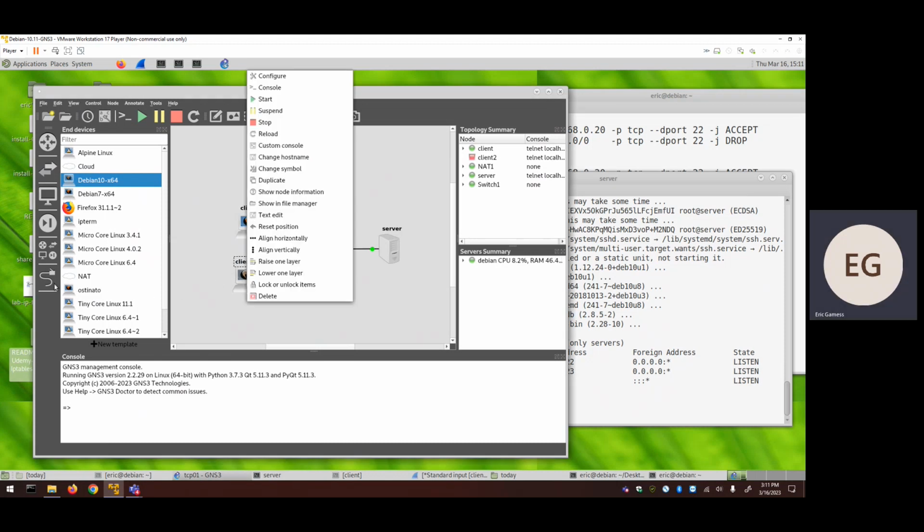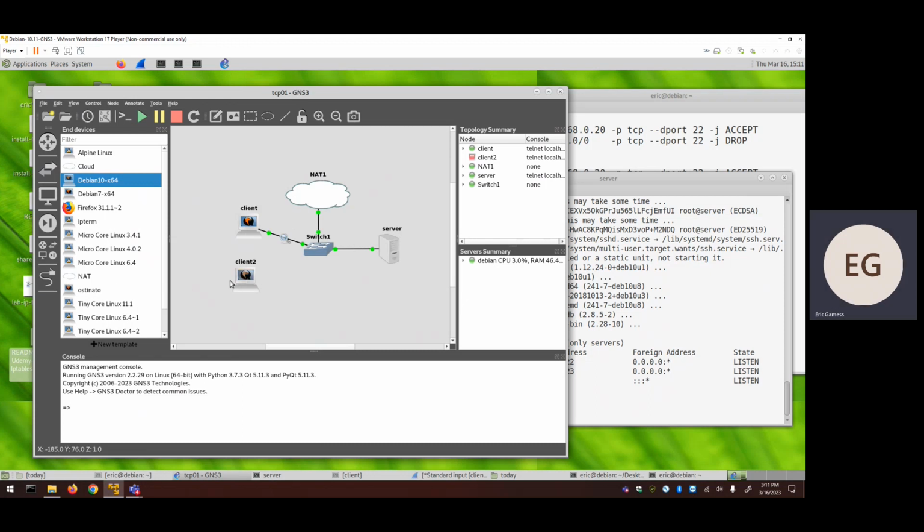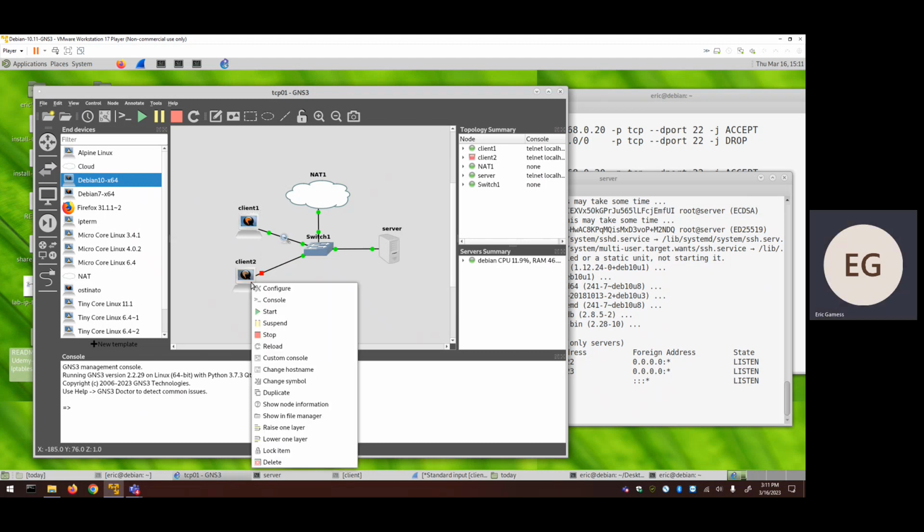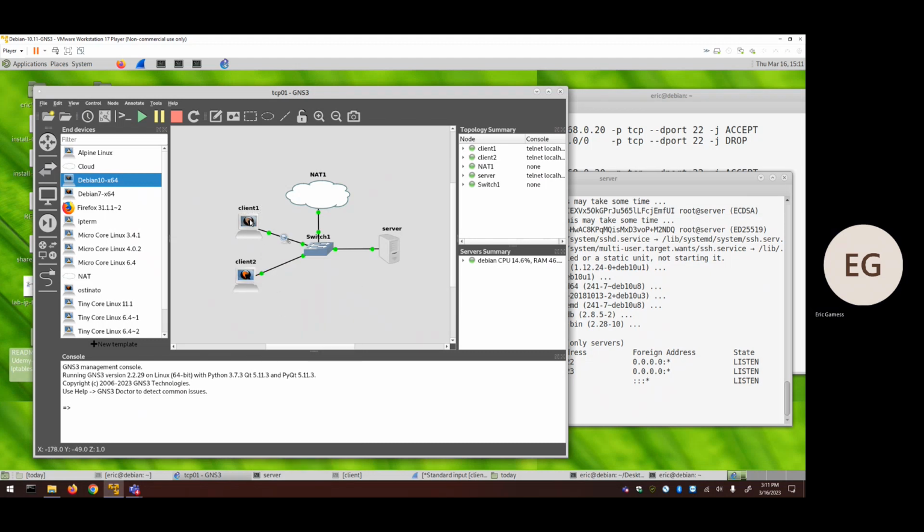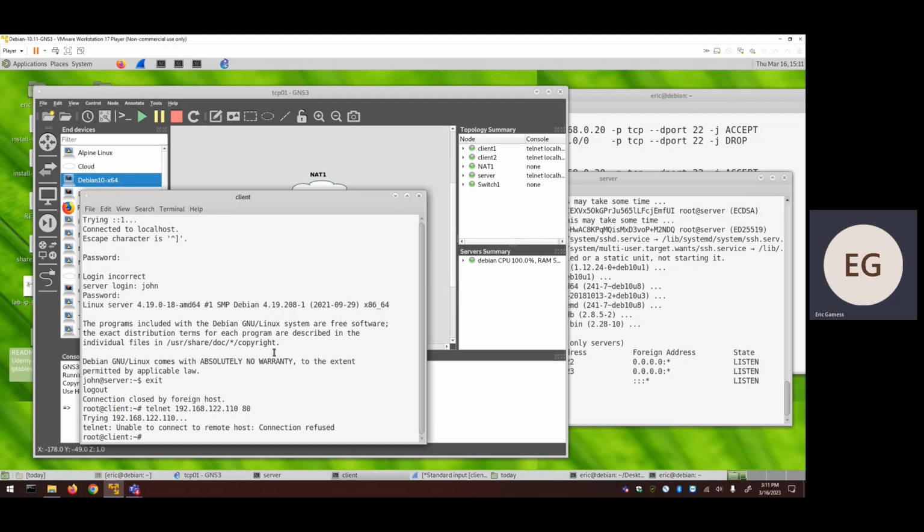Let me connect client 2 to the switch. And we are going to see if we can write rules that will allow client 1, but will not allow client 2. Okay, so let me start client 2. Let me go back to client 1 and give it the name of client 1.